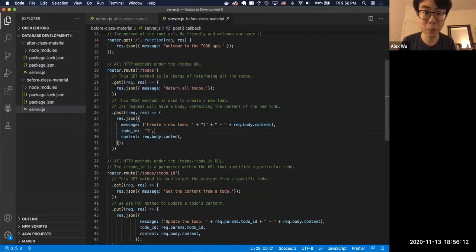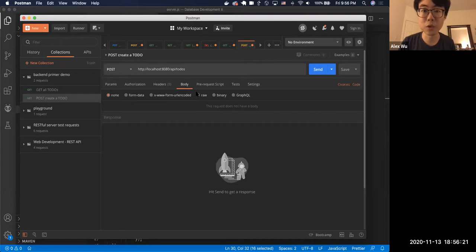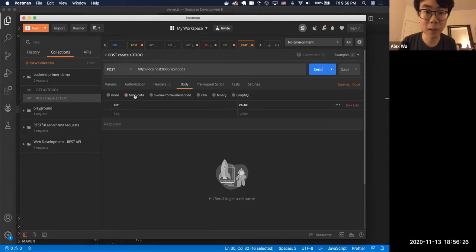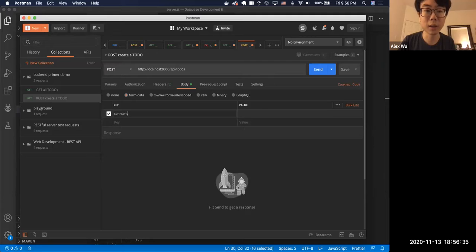As you can see here, in the post request, it's accessing request.body.content, which means that in our request, the body here should actually contain something. So how do we do this? We can go to form data, and there's a key and value pair. Here we need request.body.content, which means that the key should be content, and the value will be a to-do. So let's say buy milk. Okay, let's try send.